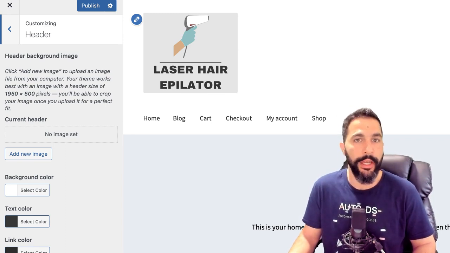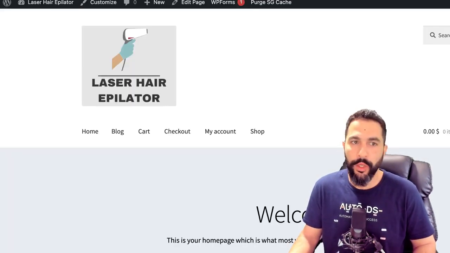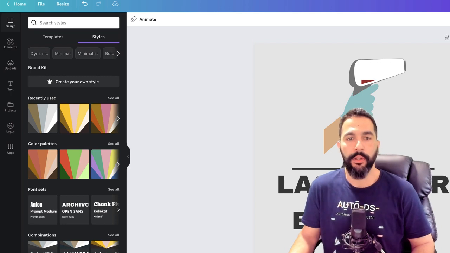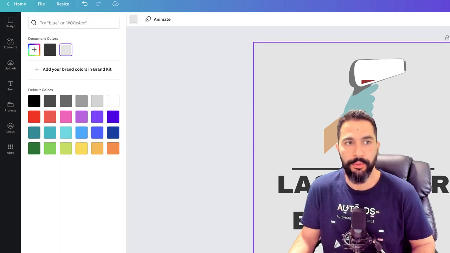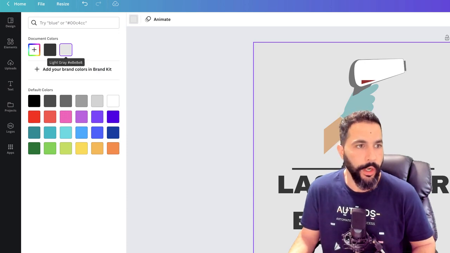So what we're going to do is head over to Canva to see what the color code is for this color. Okay, so I've got the logo right here. I'm just going to click on the background, and here I can see the color. So I'm just going to click on that and see what the color is.